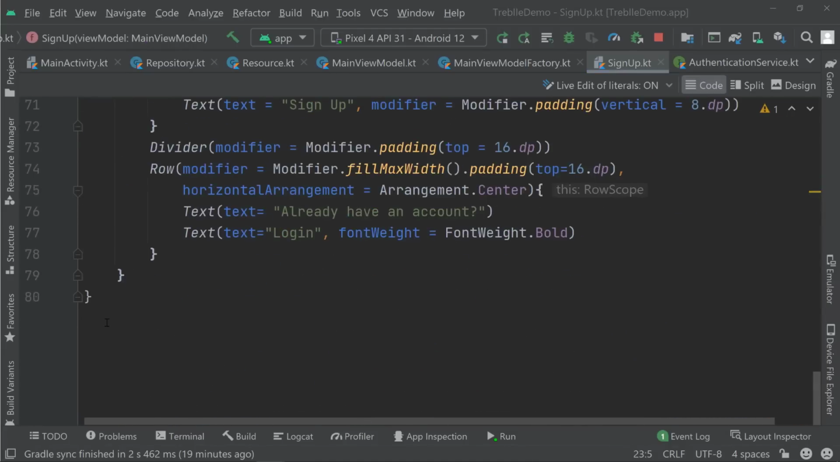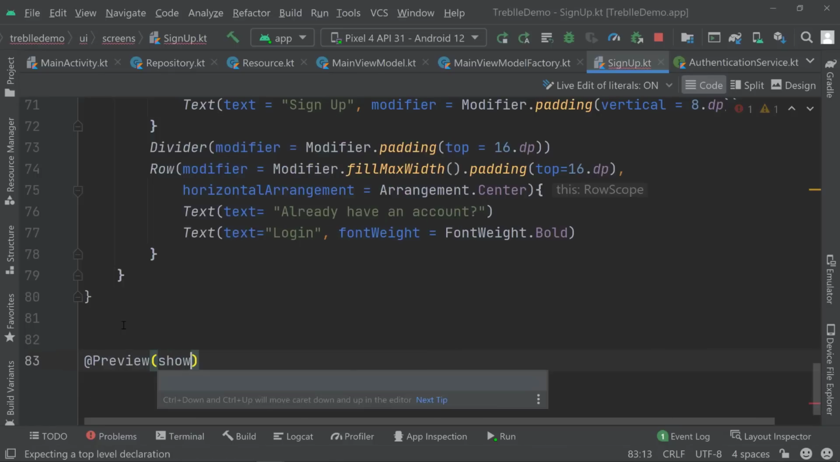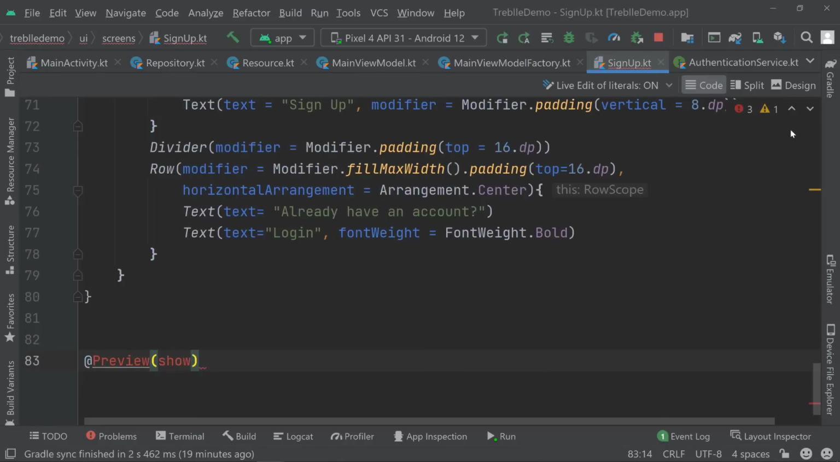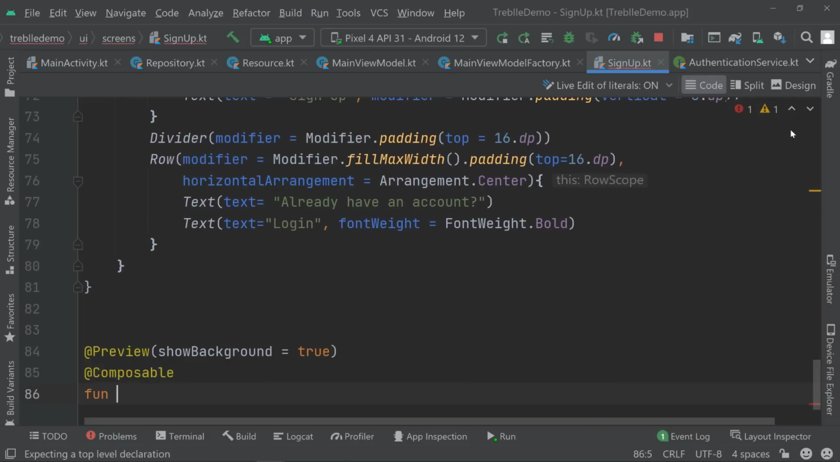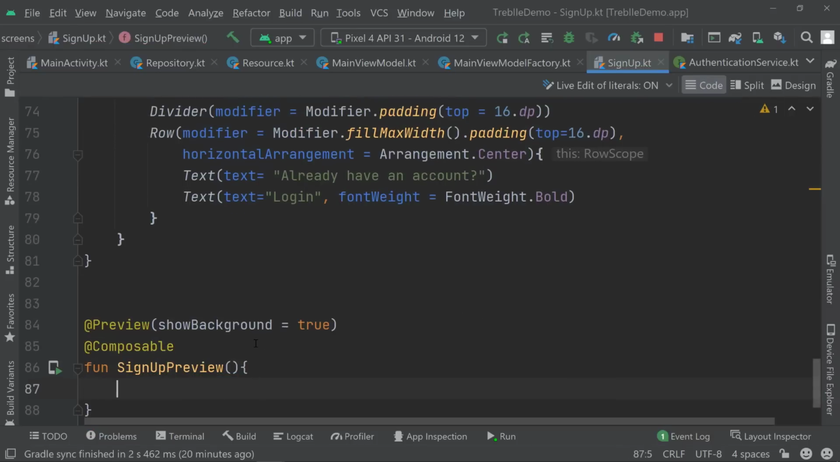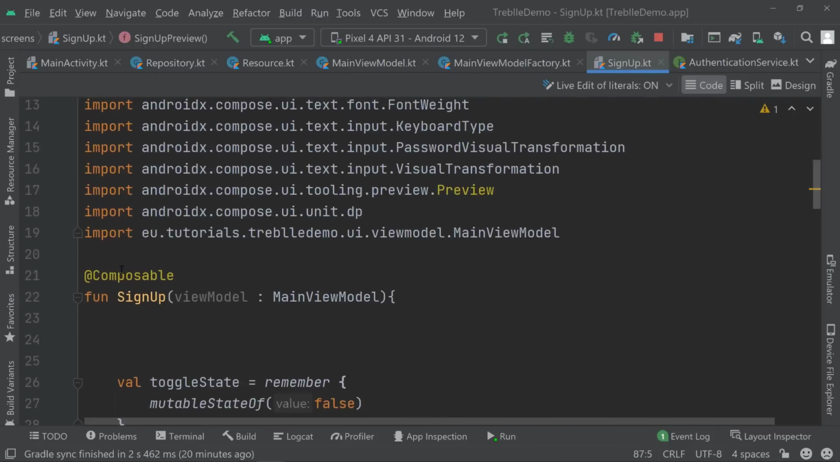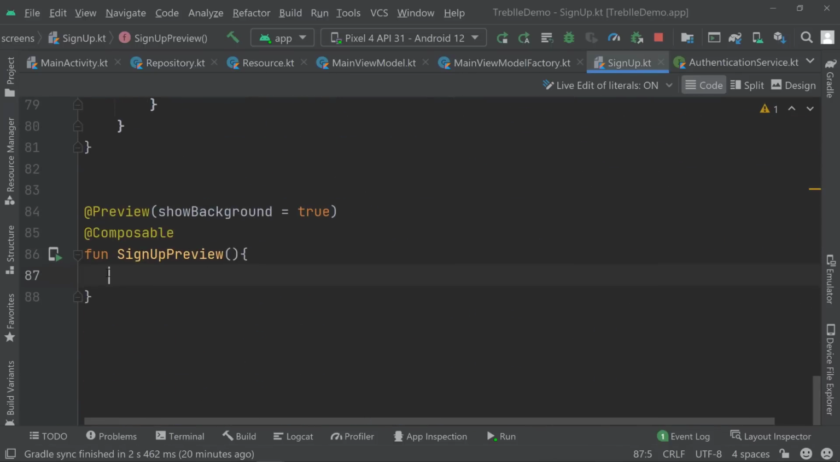And then what we can do is set up a preview here, add preview, if you want to be able to see it in our designer. So show background, well, actually, let me import preview first. And now we can show the background to be true. And this will be a composable here. So add composable, which will be a function called sign up preview. It has to be called exactly like the composable here, sign up, with the keyword preview assigned to it.